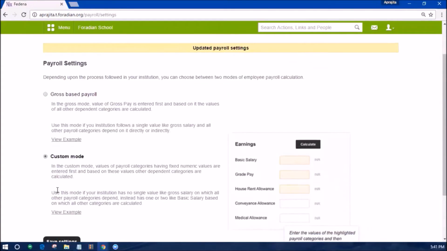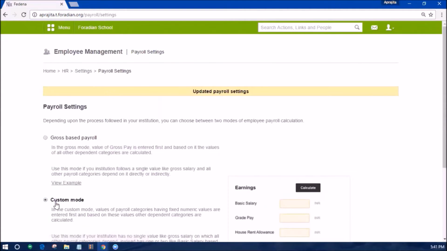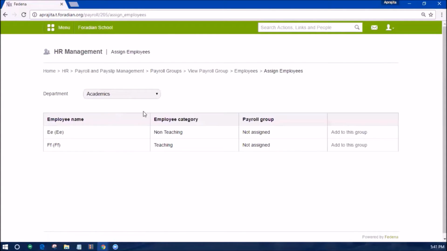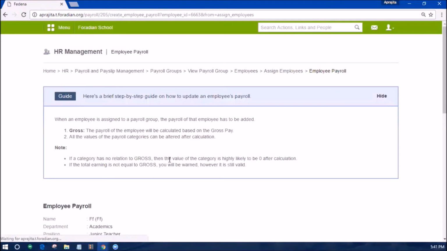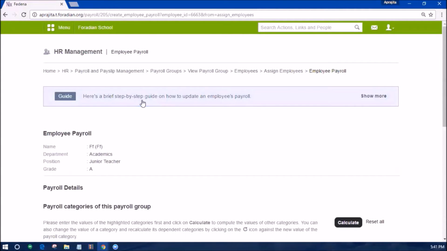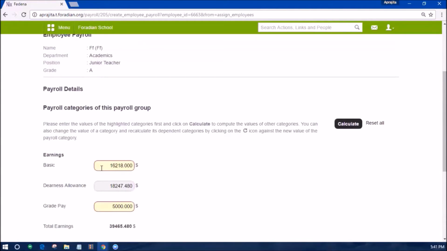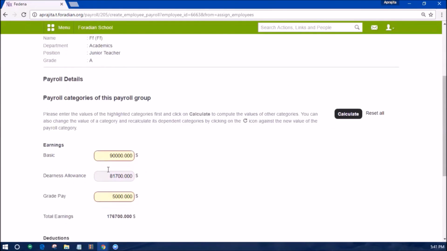Save the settings after selecting this, and now when you assign a payroll group to an employee during admission or later, you will be able to enter the values of the highlighted categories first and click on Calculate to compute the values of the other categories. You can also change the value of a category and recalculate its dependent categories by clicking on the icon against the new value of the payroll category.